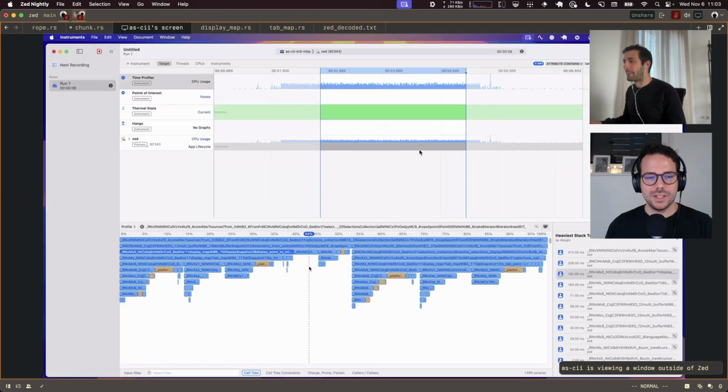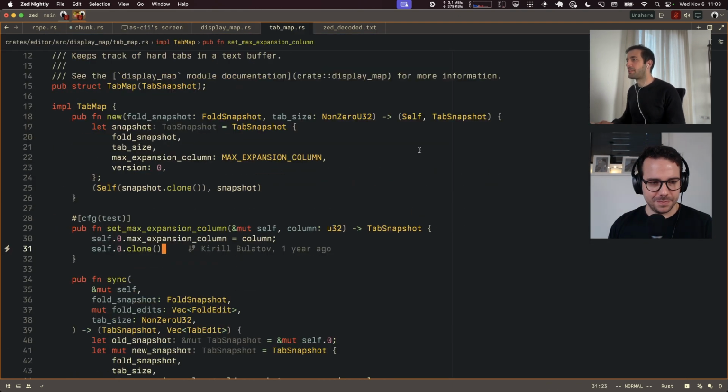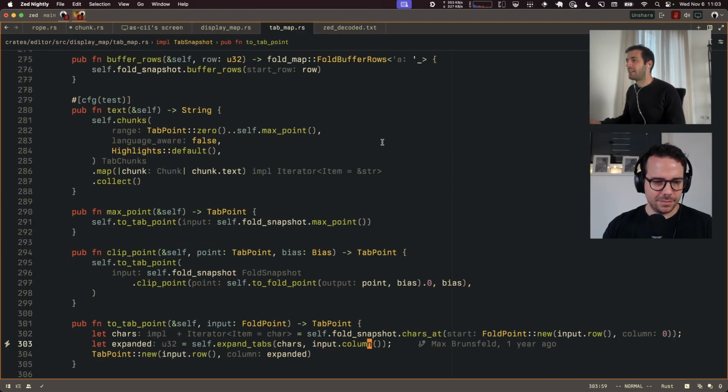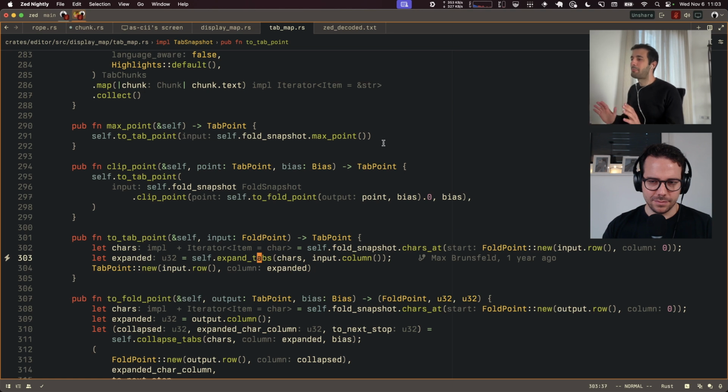So basically the tab translation takes up time, right? And the reason for that, if you see how this is implemented, is that the tab map doesn't really index anything. It's slightly different from the other maps that we've got, where we actually store information about where each kind of transformation is. For the tab map, we never did that.